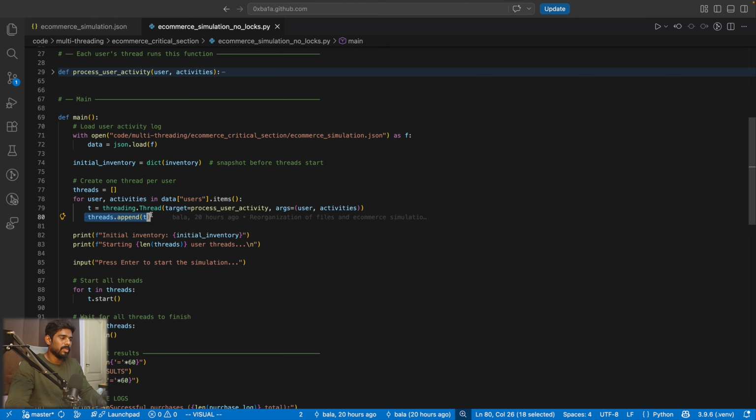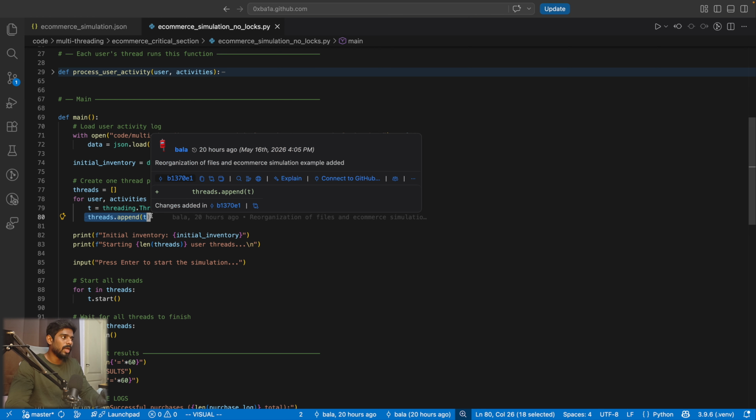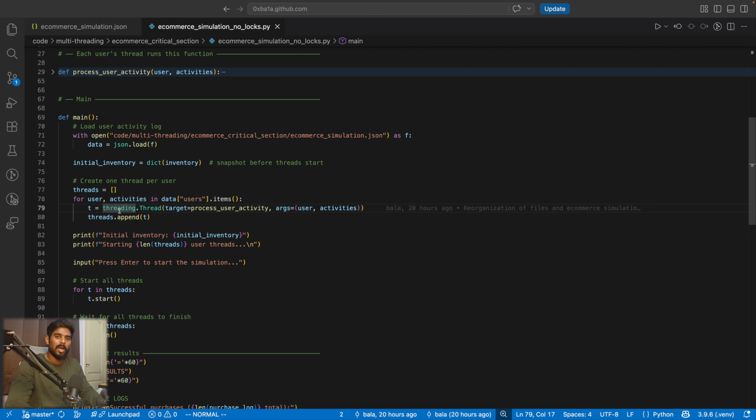So you will remember, I hope you remember this, because the moment you create a thread, the thread does not come alive. The thread is not going to execute right away. So we create all 10 threads, and we are storing the objects into a Python list. After that, it is printing the initial inventory just for our convenience at execution time, and then it is telling how many threads are actually created.